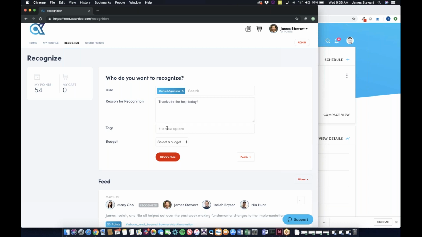And by typing in the hashtag and the tags, that will bring up the pre-existing hashtags that your company has decided they want to use for this program. You can pick any of them. I'm just going to say above and beyond. Daniel did a great job helping me today. Above and beyond, any type of message.